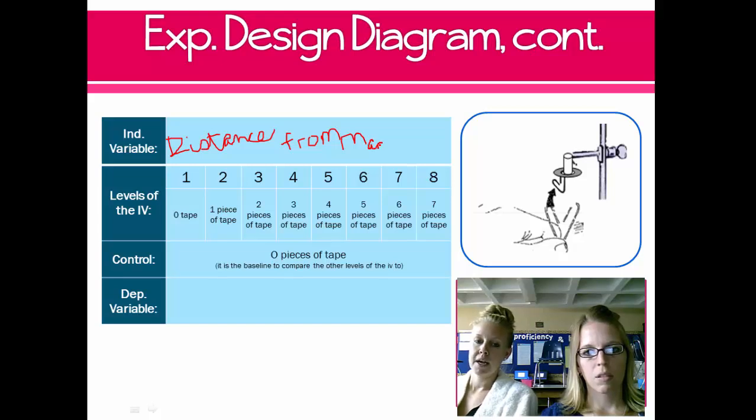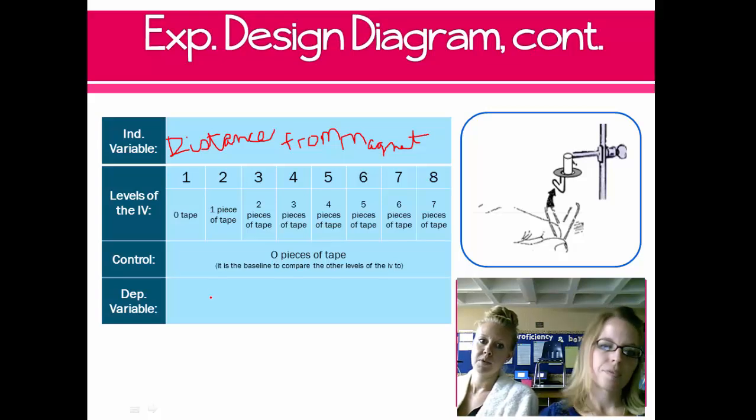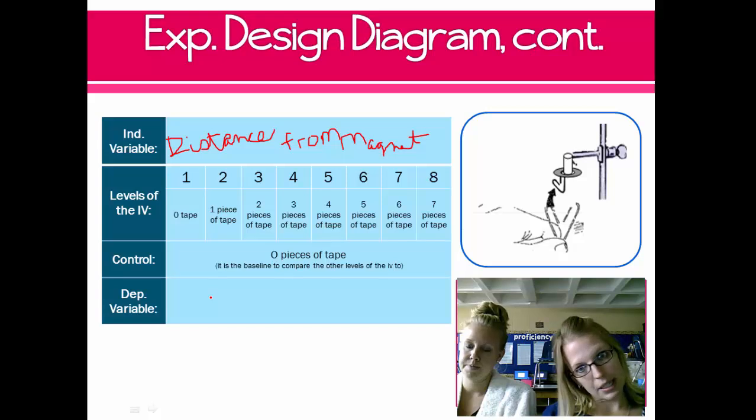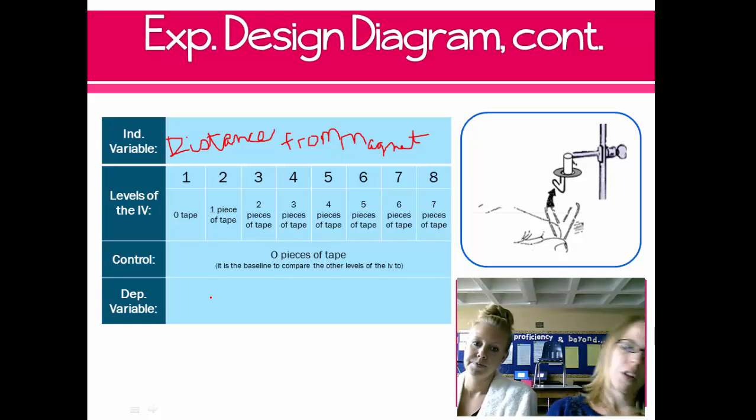So levels of the IV is something we talked about earlier. It's all the ways that you're going to change the IV from its original state. So remember, you have to have a minimum of 3 levels of the IV. For this experiment, you actually have 8. So you're going to start off with 0 pieces of tape and then go all the way up to 7 pieces of tape. And then you'll start back over to 0.